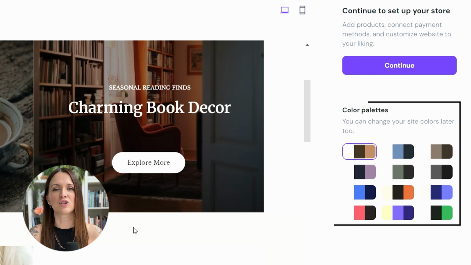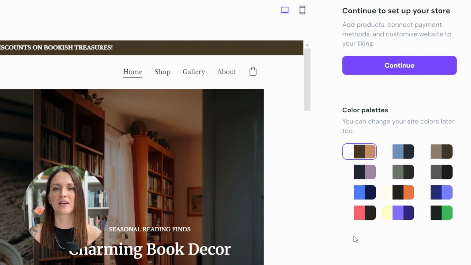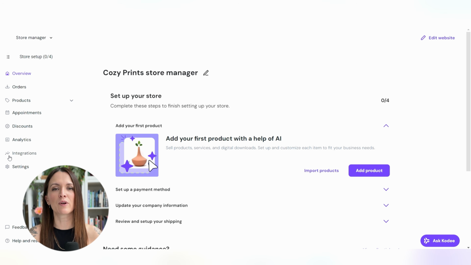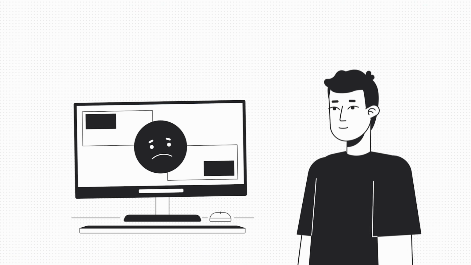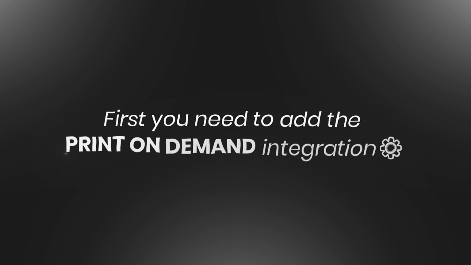Here is also where you can choose a different color scheme for your website if you want, but I like the one it chose for me, so I'm just gonna leave it. Next, click on this button to continue, and that will bring you to this section. Now, if you're wondering why you can't see your website yet, that's because before you can customize your store, first you need to add the print-on-demand integration so you can add and sell your products.